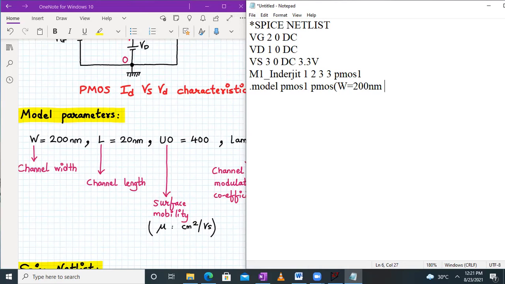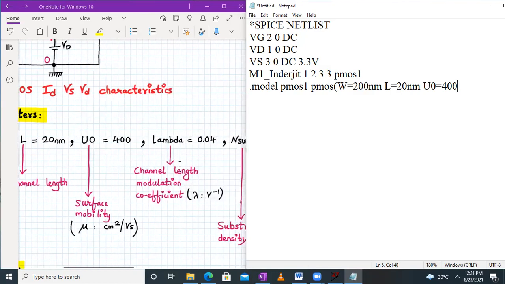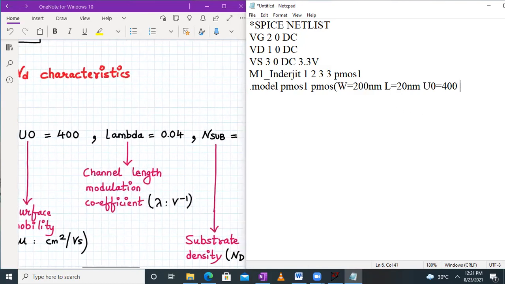We can leave space or put comma. So it's better to leave space. Next, L is equal to 20 nanometer. So these are the default values. Then the surface mobility, we have to write U0. So capital U0 is equal to 400. Okay. Then we have to write the value of lambda. So space lambda is equal to 0.04.